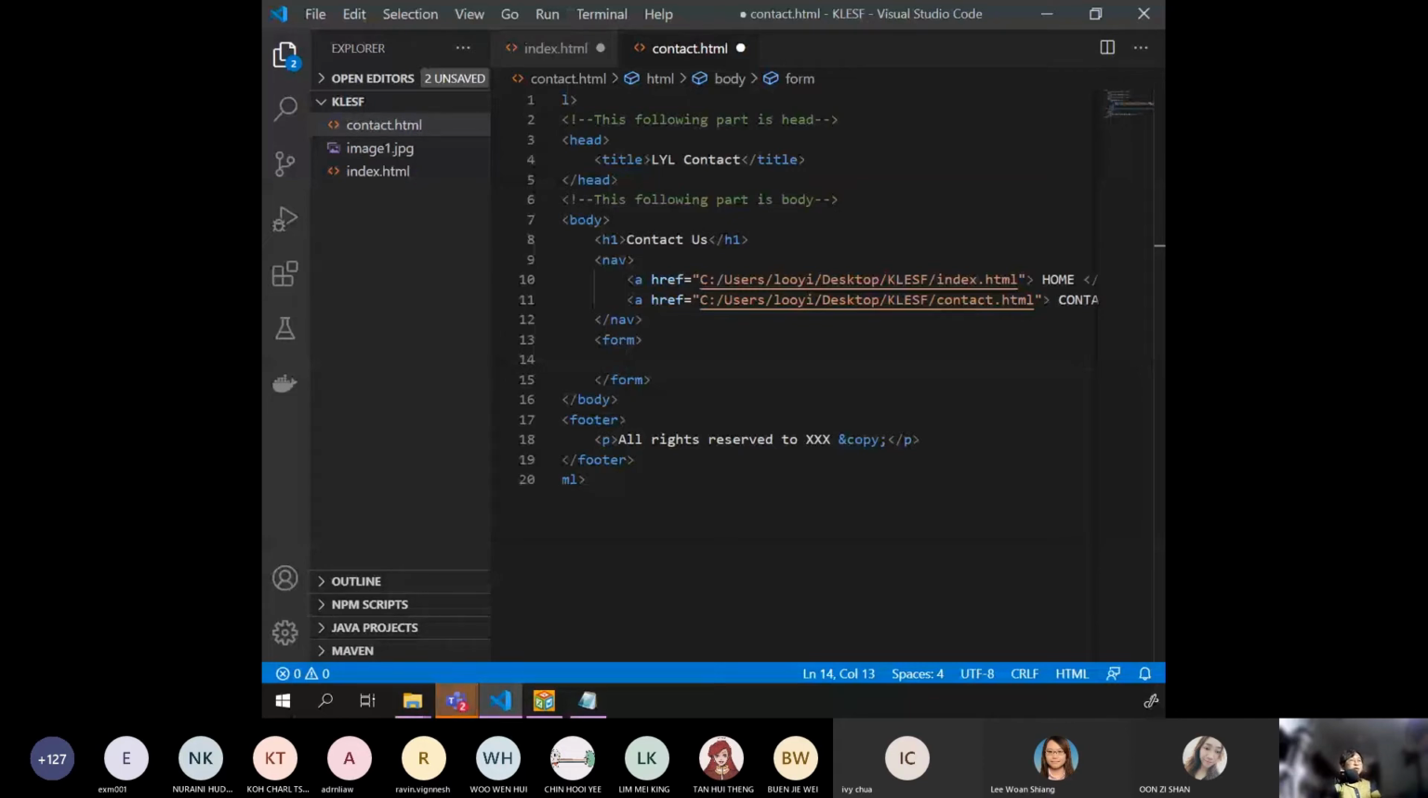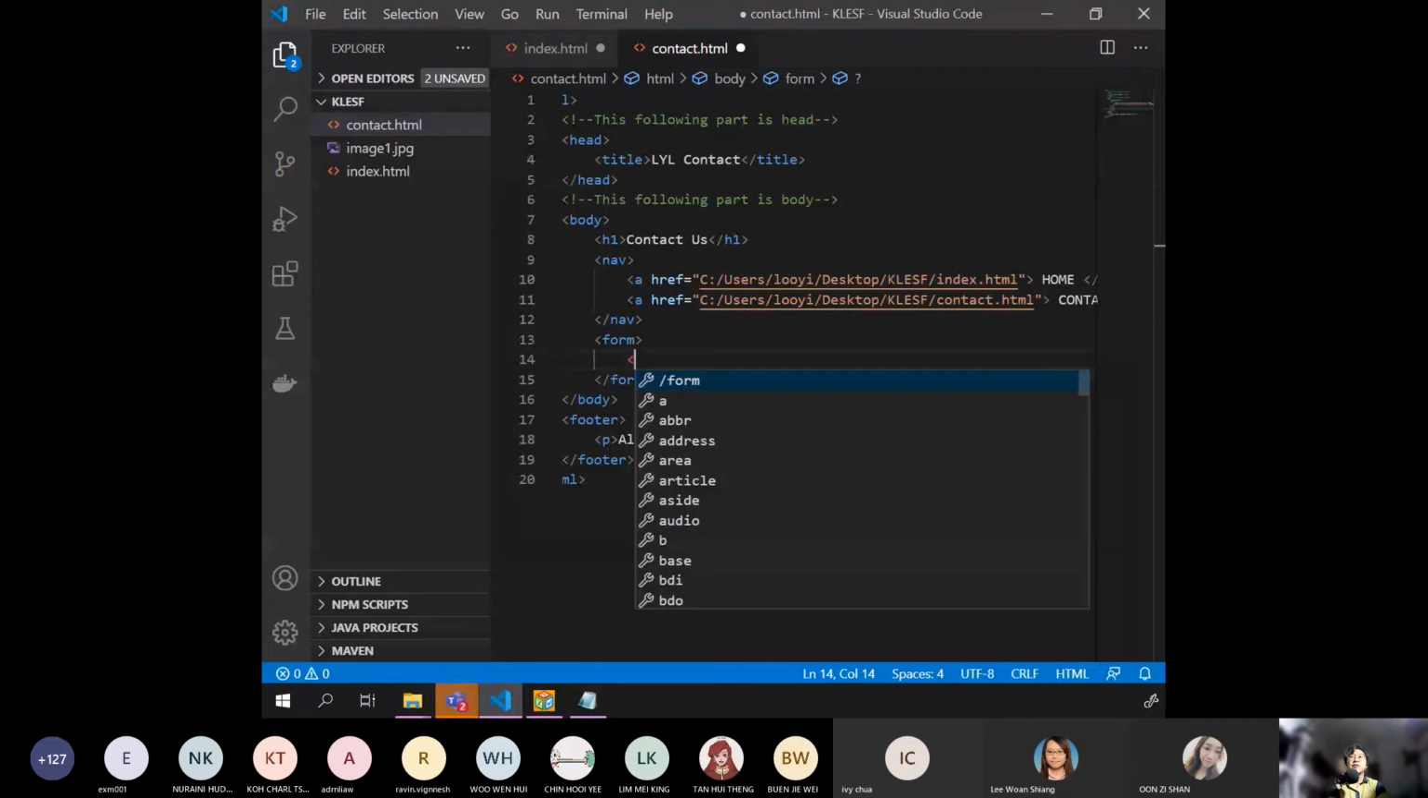So when we are here, we want to have form. Oh, then I want to have input, right? Because I want to have someone who wants to contact me. Then I might want to say that, okay, I can have something like this as well.